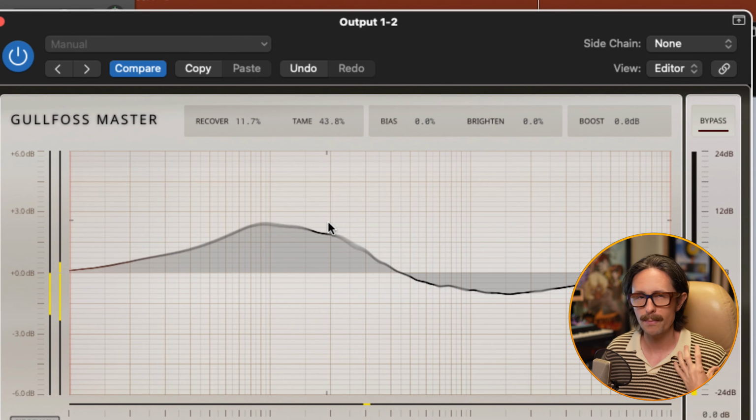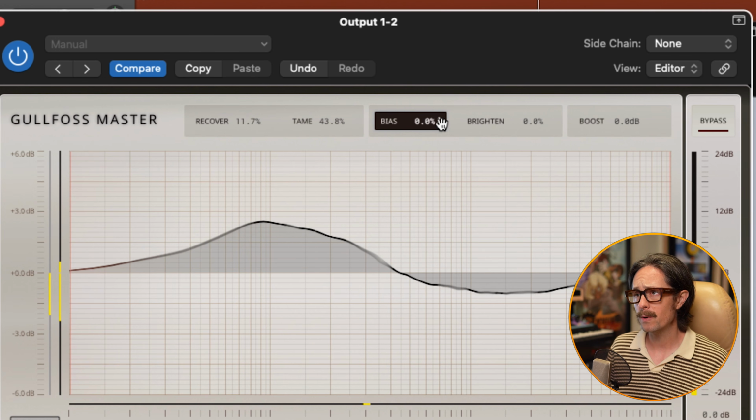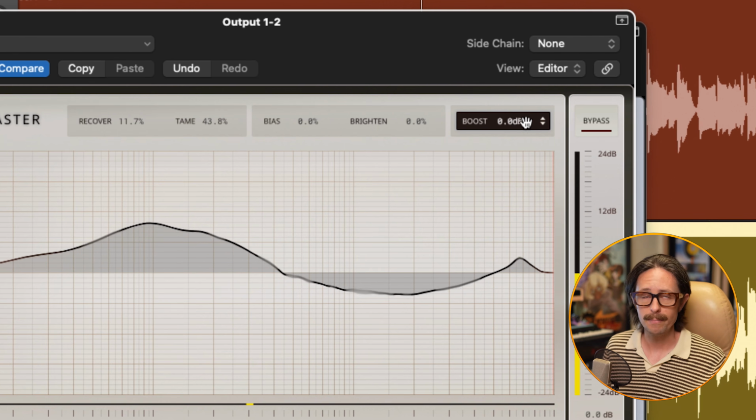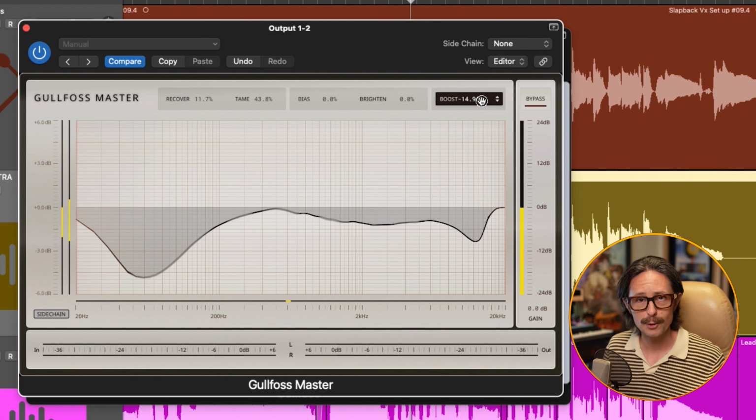So we're going to diagnose the problems that are happening. And we're going to be using these 2 mainly, Tame and Recover. But we're also going to mess around with Bias, and I'll show you what that is later in the video. And then we have the Brighten, and then we have the Boost, which allows us to give sort of a smiley face curve or a sad face curve.